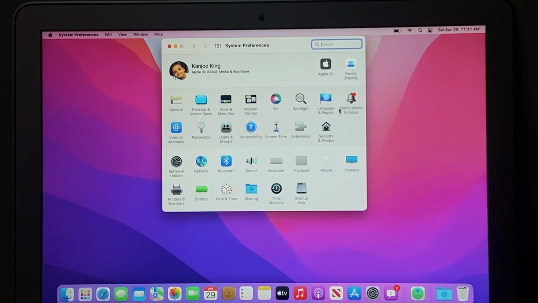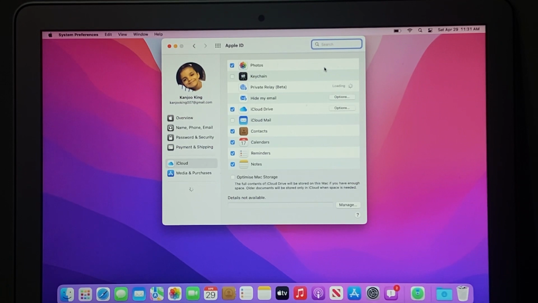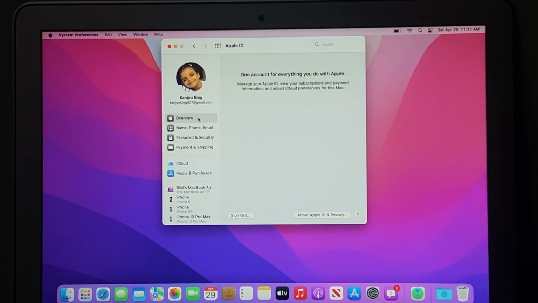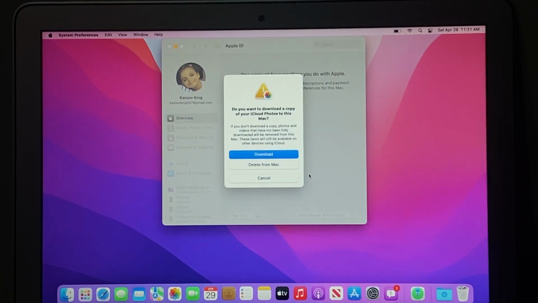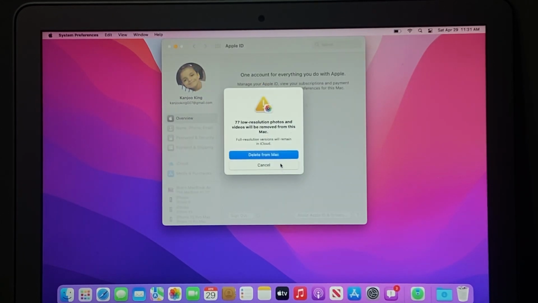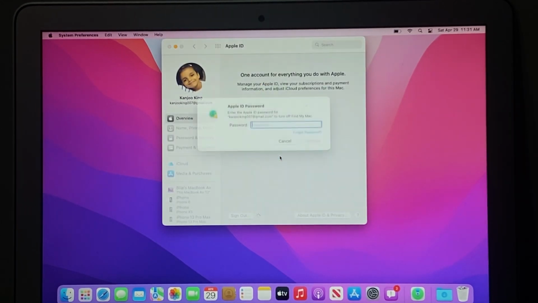Okay, you can see Apple ID appears on screen, tap on it. Now you can see Apple ID showing here, and tap on overview, tap on sign out, keep a copy, tap on delete from Mac. Okay, delete from Mac again.